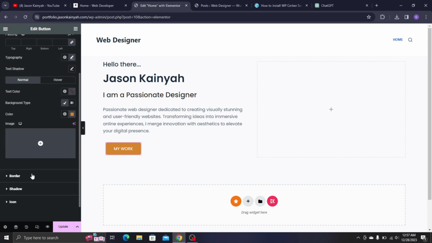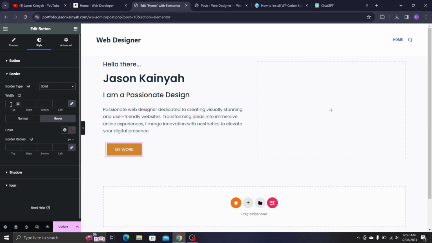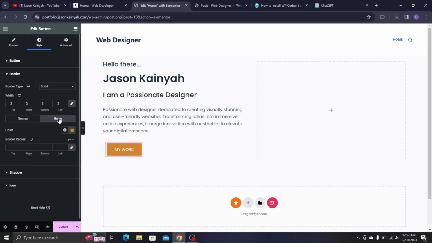So on hover, we have to change some settings for the hover. So go to border, and then click on hover, sorry, and change the border type to solid. Now make the width 2, and then make the color of the border that color. Now go to the button.